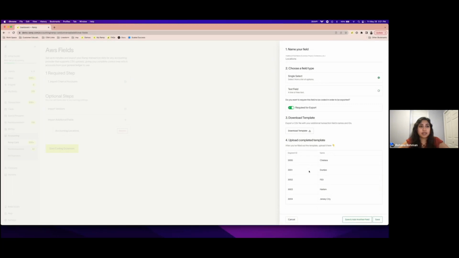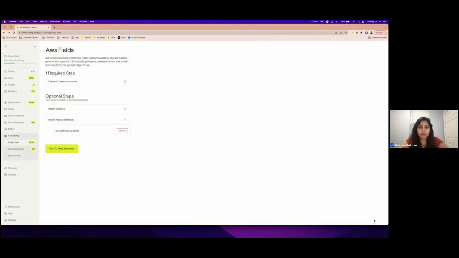So here you'll see all of my store locations as well as the account codes associated with them have populated on this list. We'll go ahead and click Save, as this is the only additional field I like to add. If you'd like to add any other additional fields, you could always click Save and add an additional field. So we'll go ahead and click Save here. And now we have this extra field over here that we can also code by.